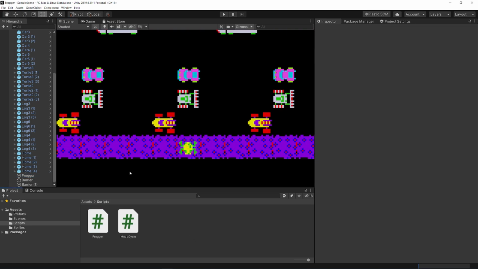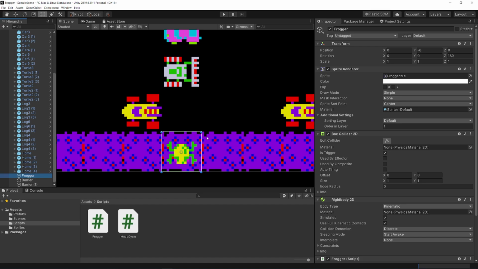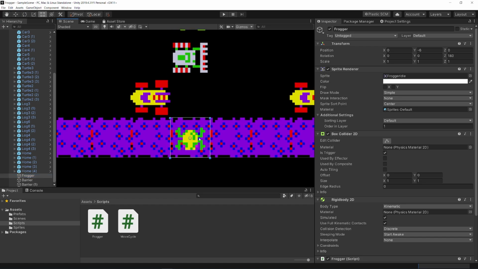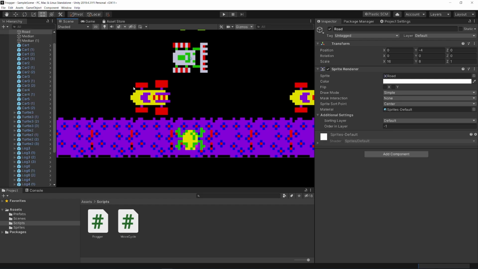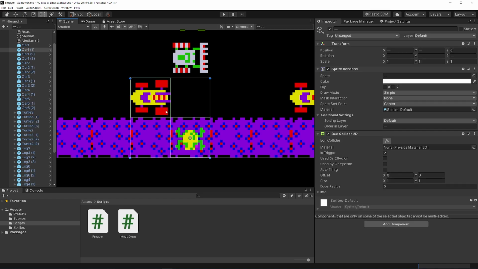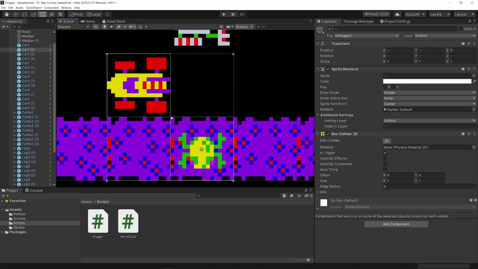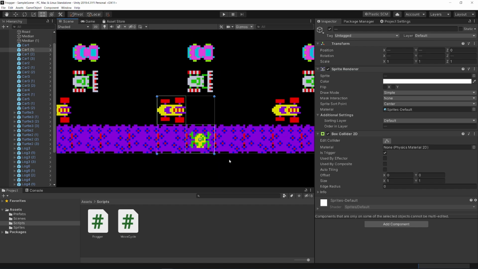So notice Frogger's collider is this green outline. It's way bigger than his actual sprite, and so it's technically already overlapping with this car here, just on that little tiny corner. It's technically overlapping, so they're considered colliding with one another.